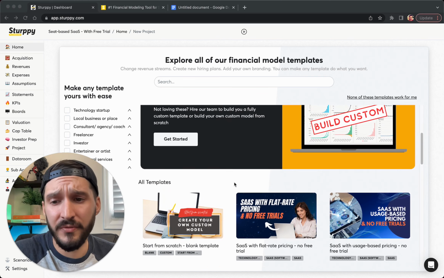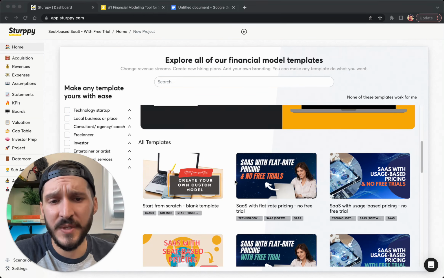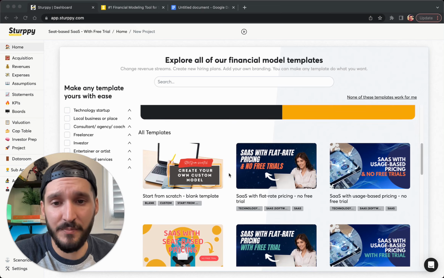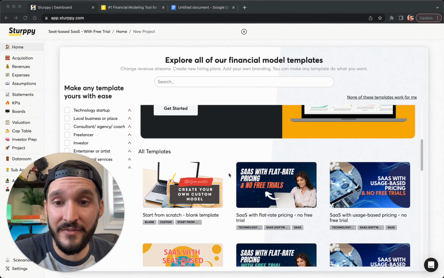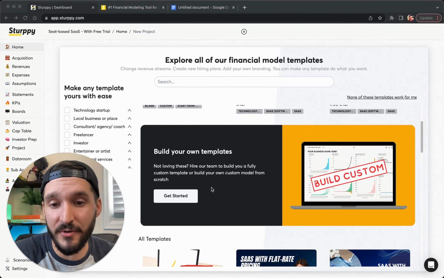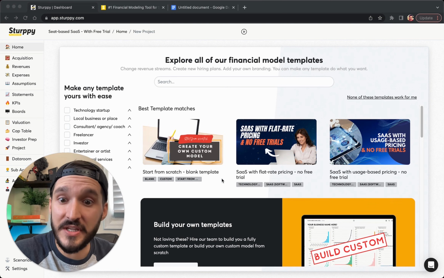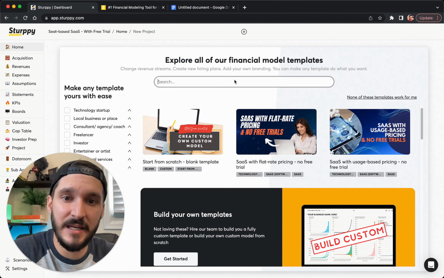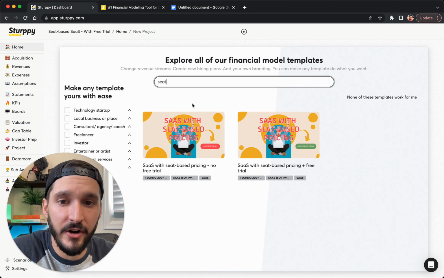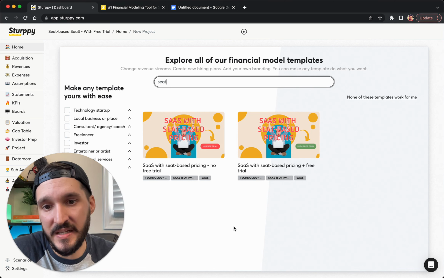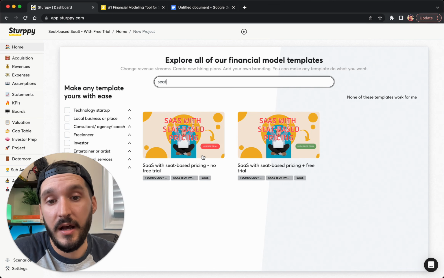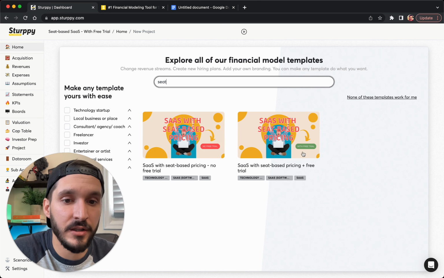But you can also build from scratch. So just because you don't see a template here that fits your exact business, you can take one of these templates and modify it, or just completely build from scratch. For this case, we're looking at seat-based pricing. So I'm just going to do a search here, and I have two options for seat-based pricing. One that includes no free trial, and one that includes a free trial.